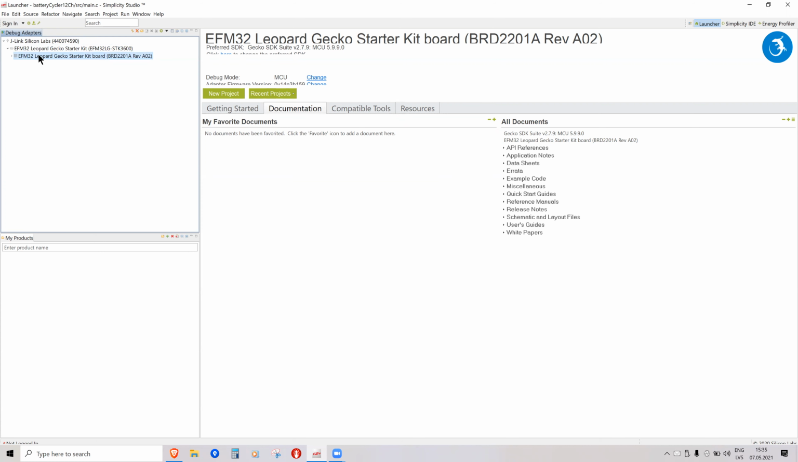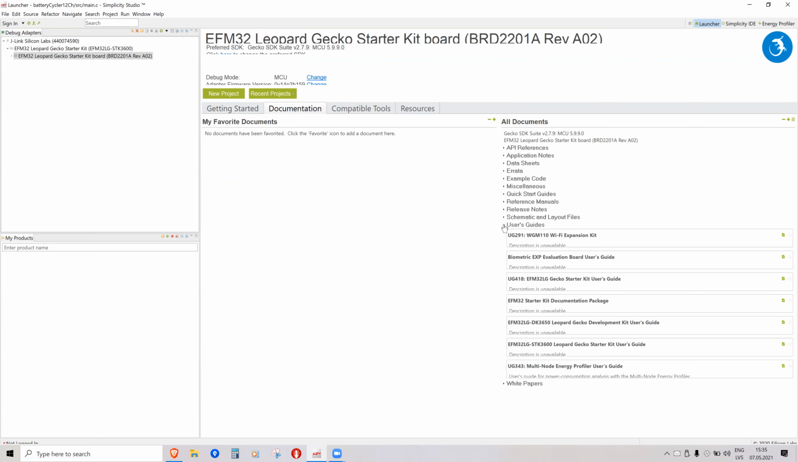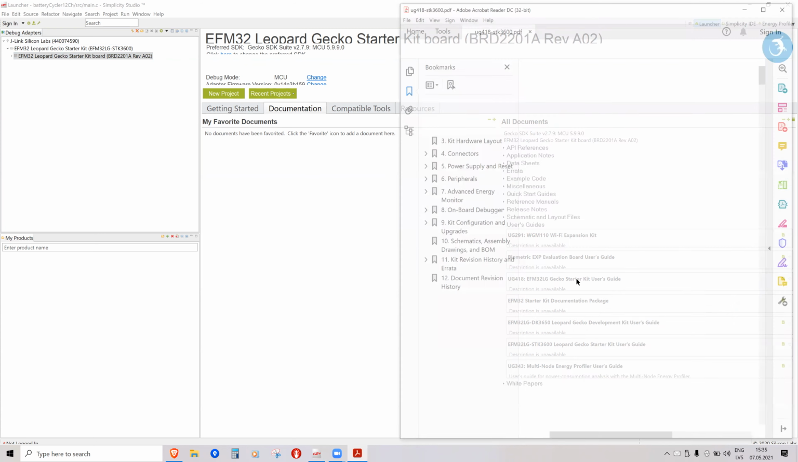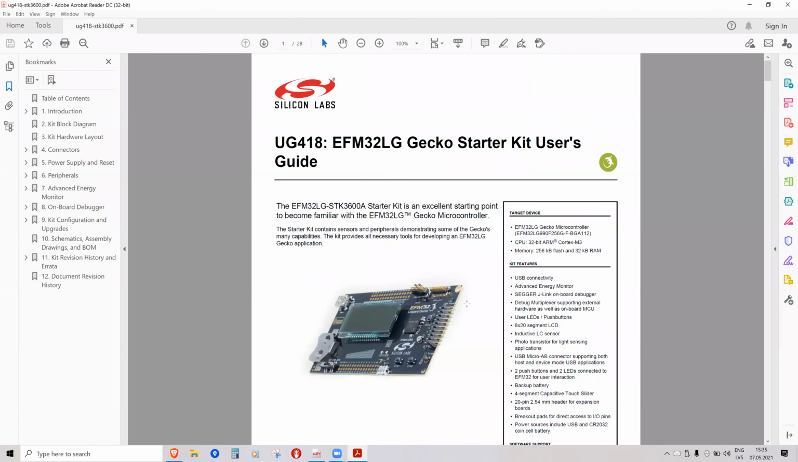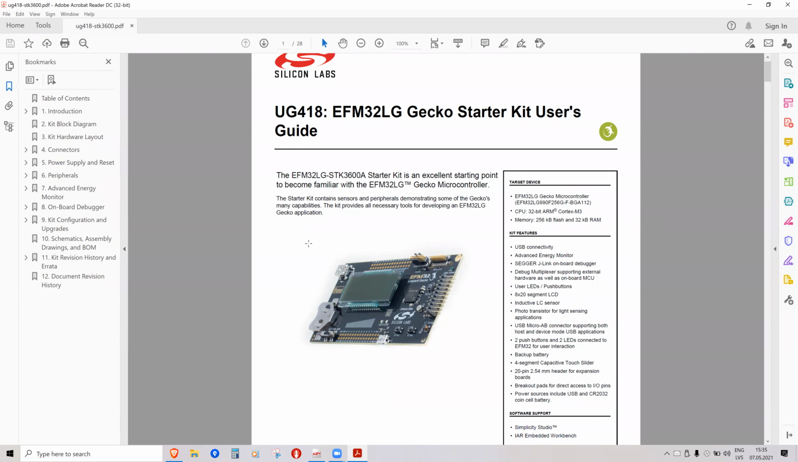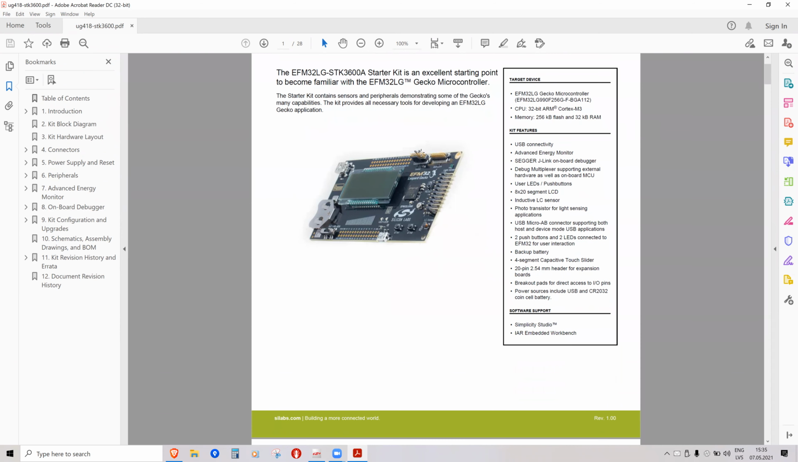If you click on this Giant Gecko starter kit and click on documentation, you see that you have, for example, the user's guide, and it also contains the Leopard Gecko starter kit's user guide. For example, I can click on it and it automatically opens the proper starter kit user's guide. And here you can see your development kit. The older version has slightly different headers, but generally they're almost the same.